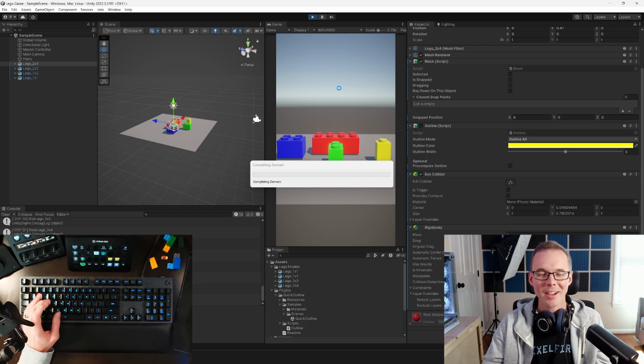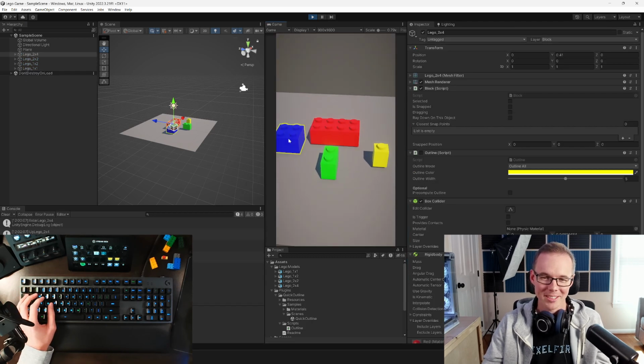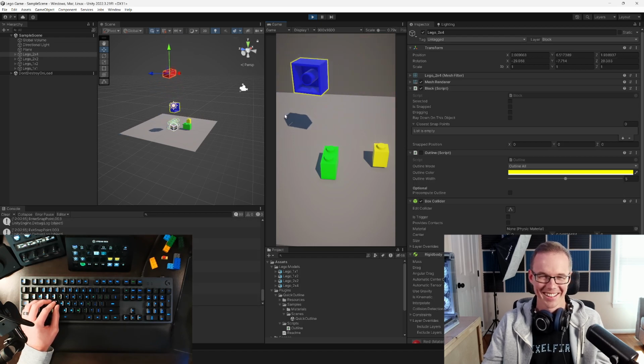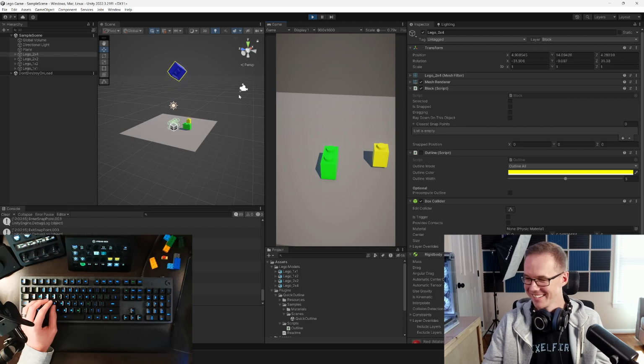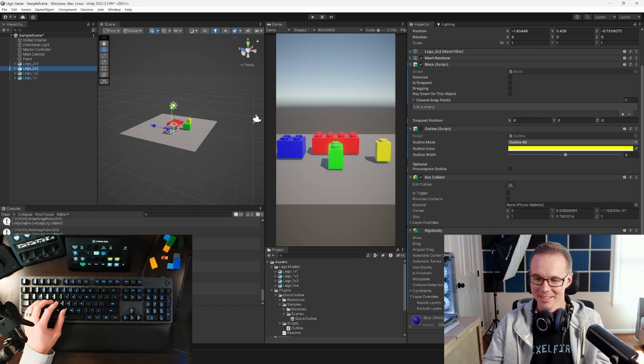Let's try that again. Did you guys see, when it first interacted with it, it just pushed the Lego block out of the way? Watch this. And then the snapping code just starts freaking out. That is so funny. Okay, let's see if is kinematic works. We'll fix it.